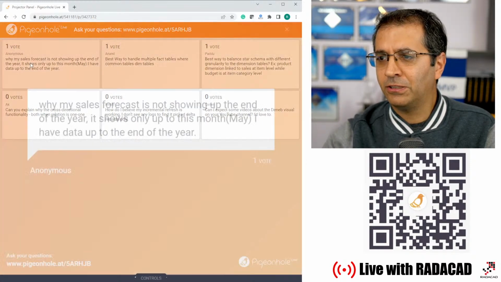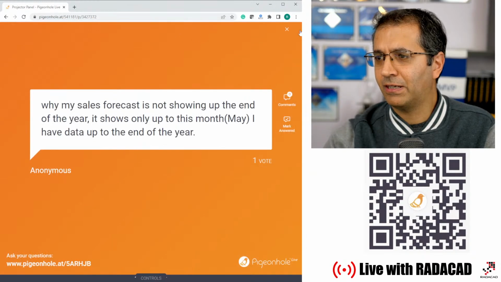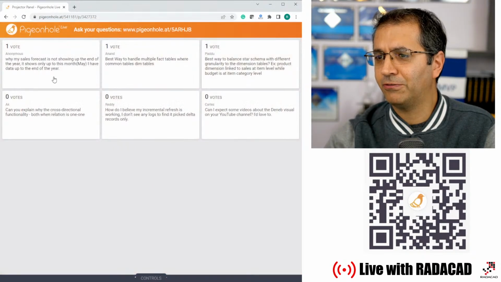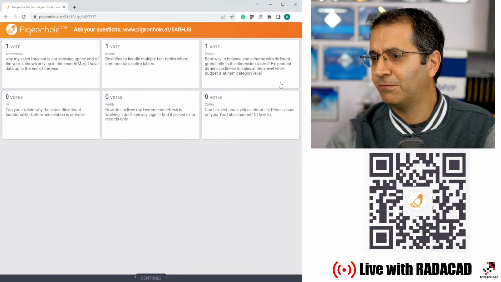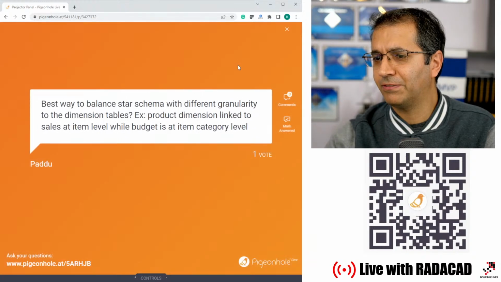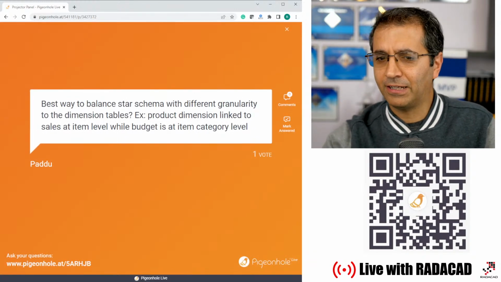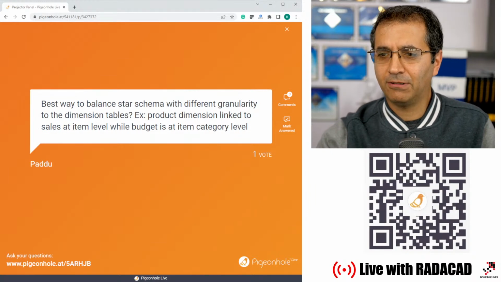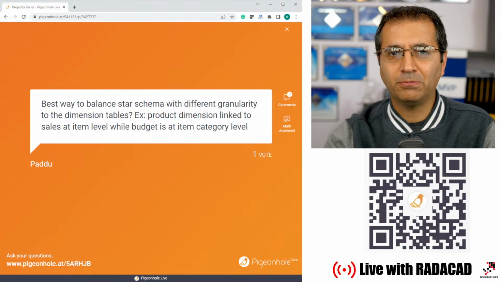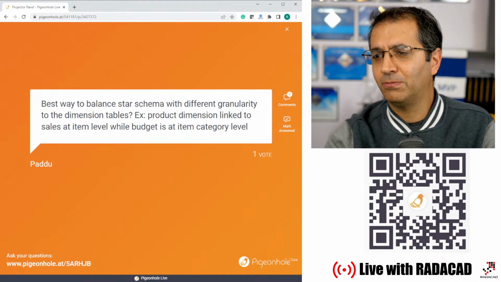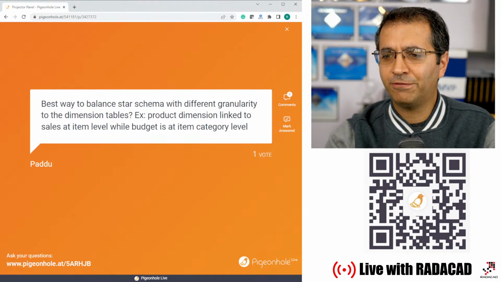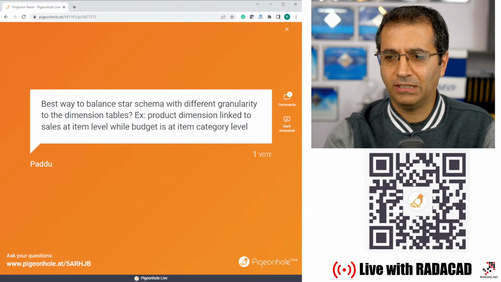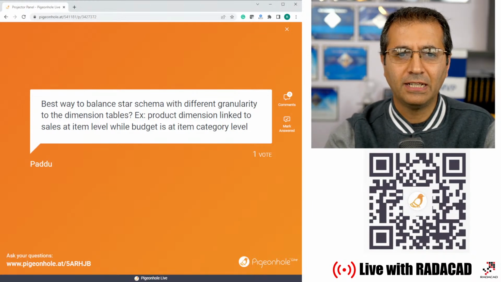The next question. Before jumping into this question, we have a bunch of questions with one vote. I'll go to the one that came a little bit earlier, because that was the very first question I got, and I have an example to show you on that as well. The question was: we want to build a star schema. What is the best way to build a star schema when we have different granularity of dimension tables?